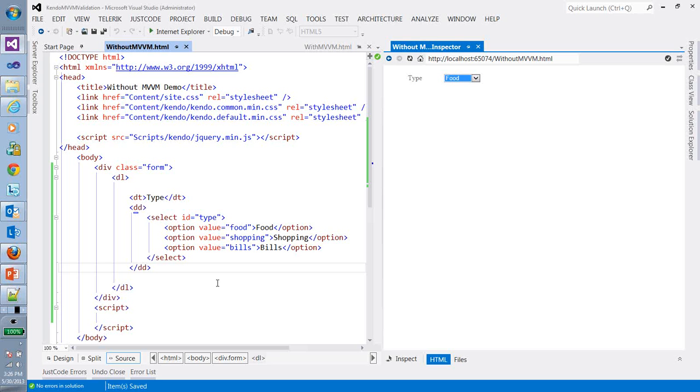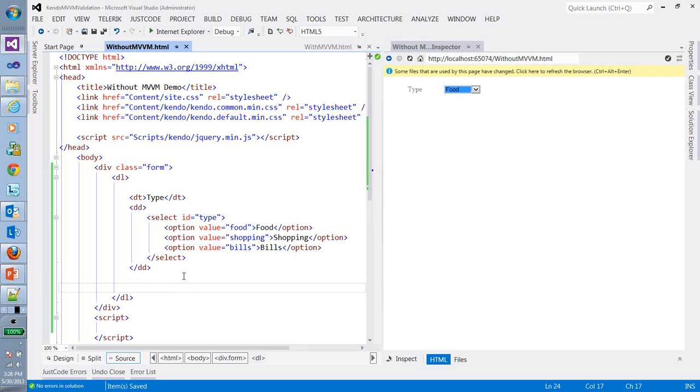I'll come to MVVM. Some of the questions I'm getting is, can you show a demo using MVVM? Yes, I'll come there, but I want to first make a point about how you code without MVVM. Predominantly everybody would be doing this. So I just want to show what the differences are.